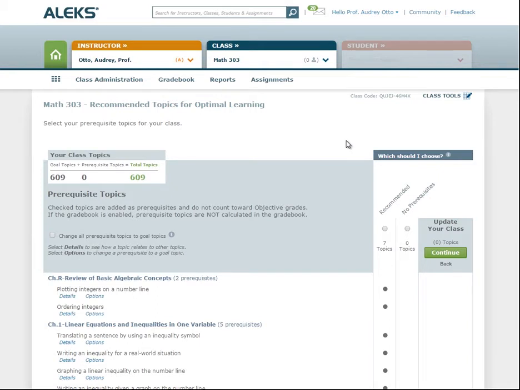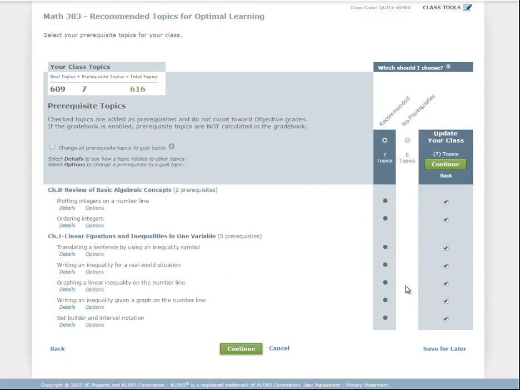Depending on the content you selected, there may be an additional step. ALEKS may recommend additional prerequisites to optimize student learning. Take a moment to read the recommendation levels. You're not required to accept these, and you have the flexibility in how you use them. You can select an entire level or choose which prerequisite topics to include. For more information on how the prerequisite topics affect student learning, select Details for the topic. When you're ready, select Continue.